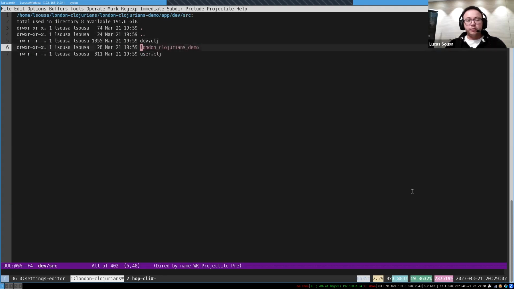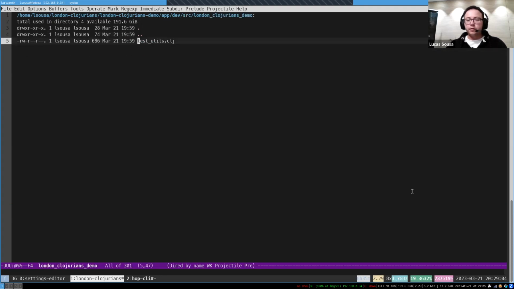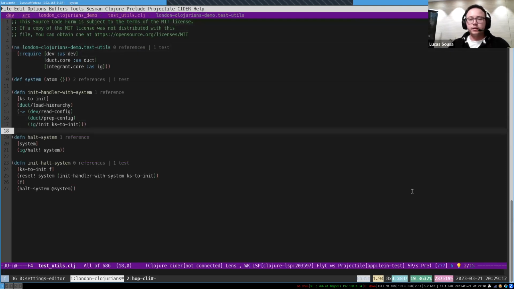And of course, there are some utilities as well that we added that come with the base template. For example, test utils that are things to start doing tests more quickly, so you don't have to do some other things that Duct does.